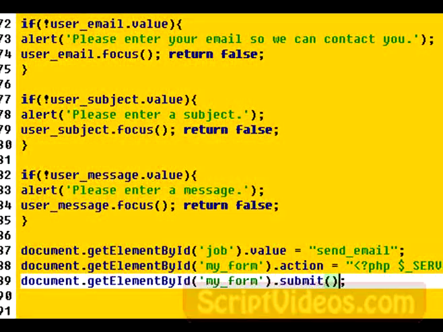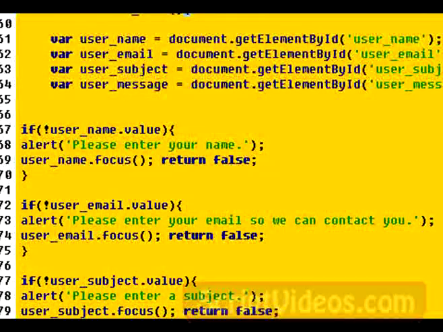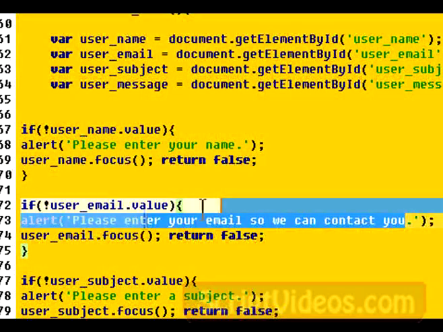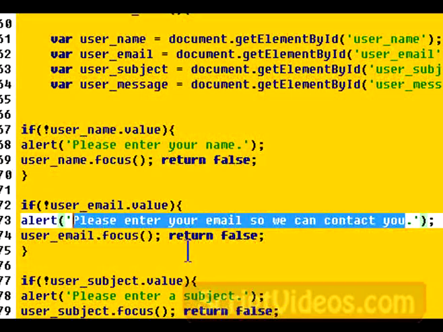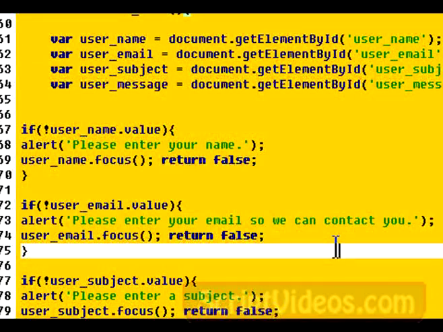So that's how the JavaScript works, and you can change that around if you want to change those messages. Like if they leave their email out, we've got in here please enter your email so we can contact you. You can change those around.